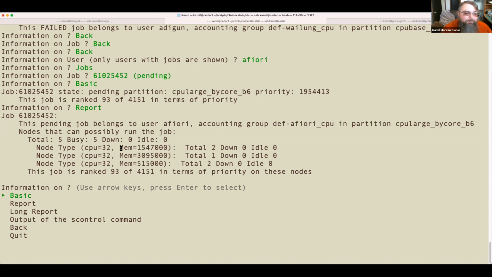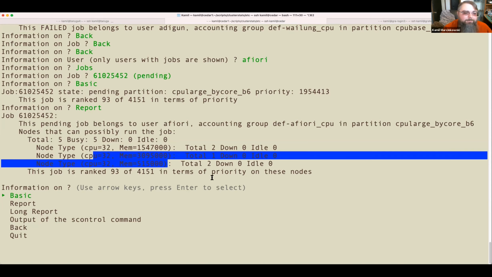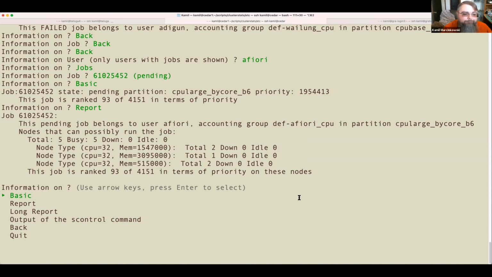It can run on, well, potentially there are the different types of nodes that are available here. Or sorry, there are 5 nodes available total here. Of those, 2 nodes have half a terabyte of RAM, 2 nodes have 1.5 terabytes of RAM, and 1 node has 3 terabytes of RAM. A terabyte is basically 1,000 gigabytes.